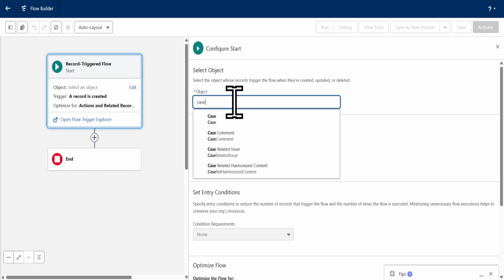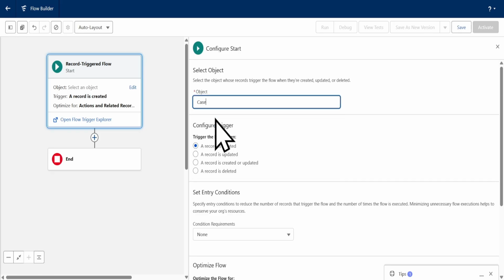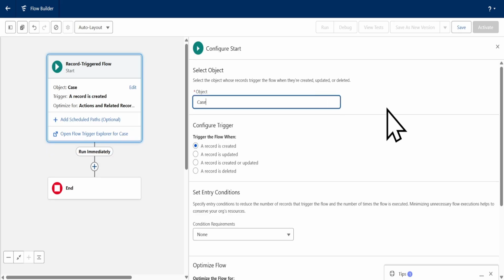For this walkthrough, pick the case object so we have a clear example. Now select the trigger for when a record is created. You'll notice it says the flow runs immediately. That indicates a before save path.